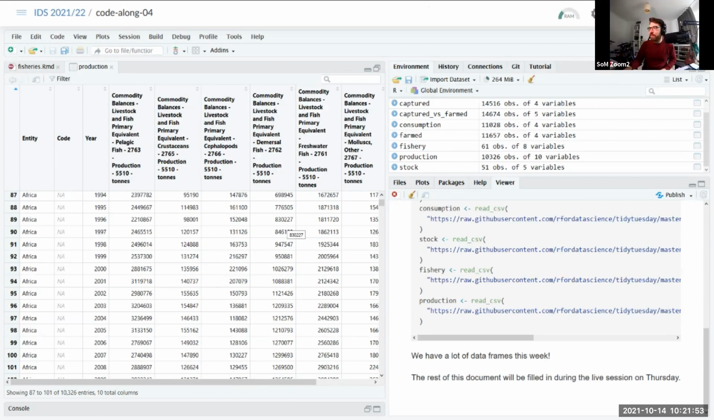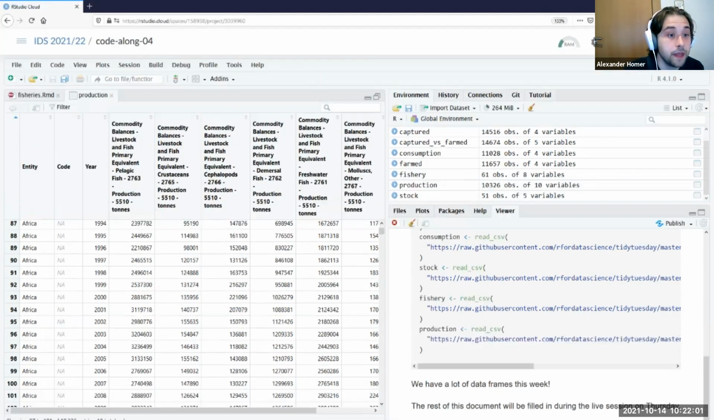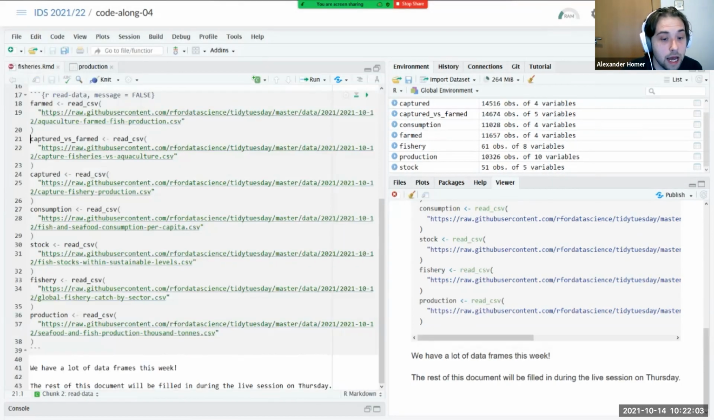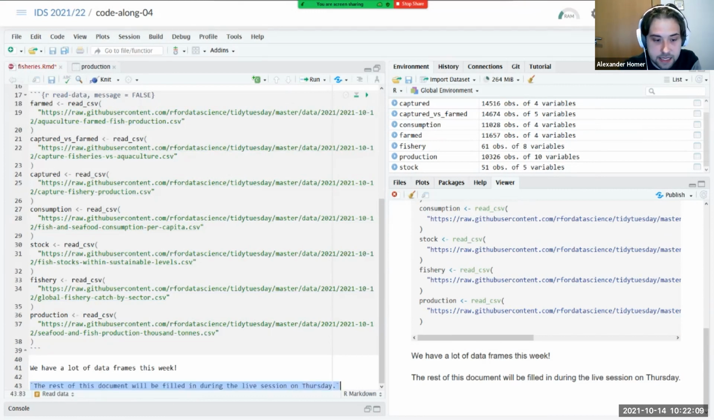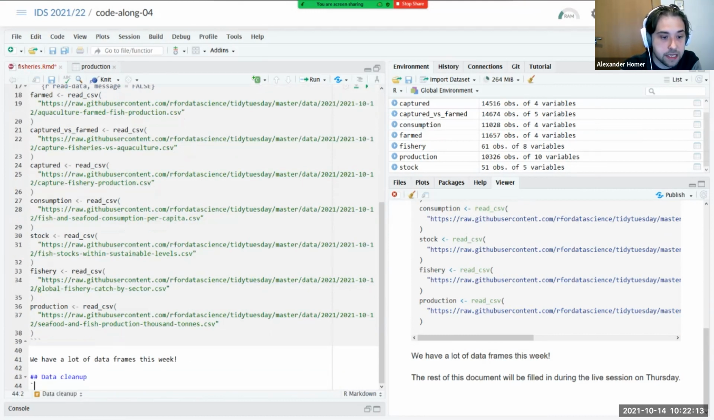Removing the code column I could do, but I might as well leave it for now. It's not doing any harm. Renaming the columns is definitely something we want to do, so let's do that first. Let's start a new section of this file called data cleanup. Let's start a new code chunk, which is our cleanup, and let's clean this up.